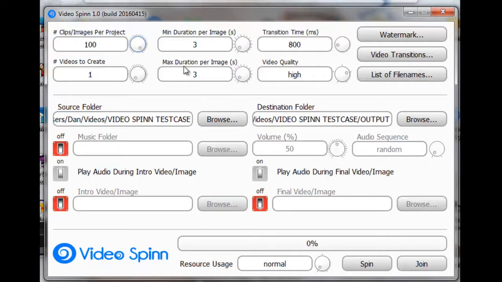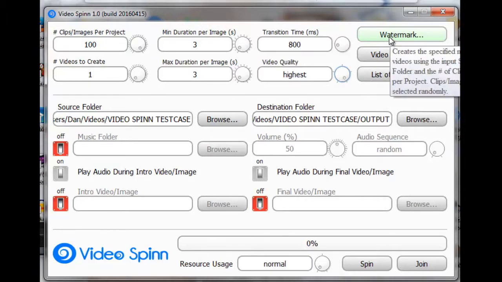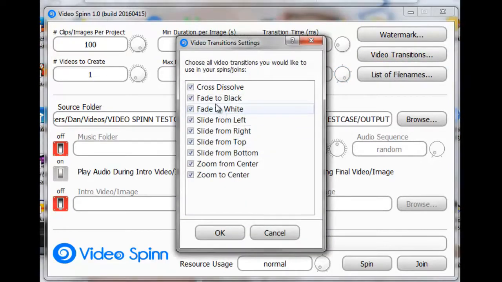And then you can set the max duration per image, and I'm going to leave it at 3. Video quality, you can go high, or you can even go highest. And you can add a watermark if you want to. I'm not going to do that today. And you can click on video transitions. You can have all these different transitions going on between your images or pictures. You can choose one or all of them. I'm going to choose all of them, so it kind of mixes it up.